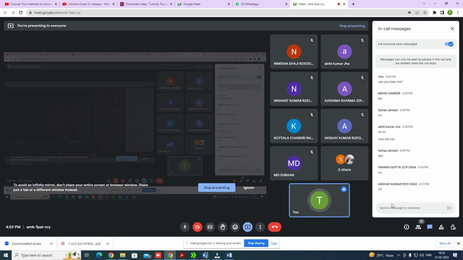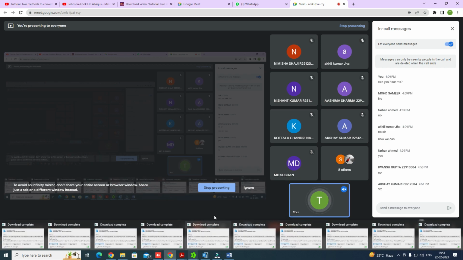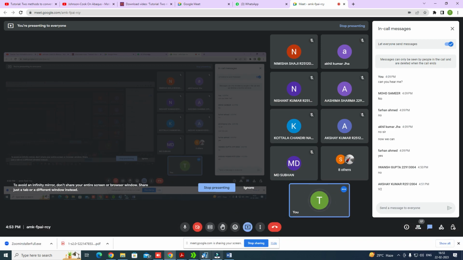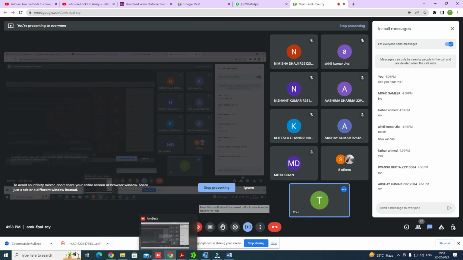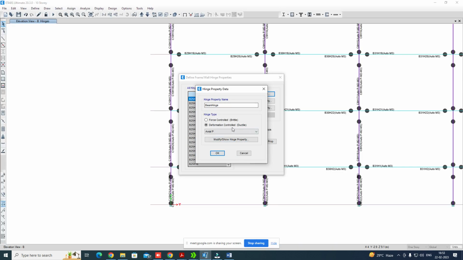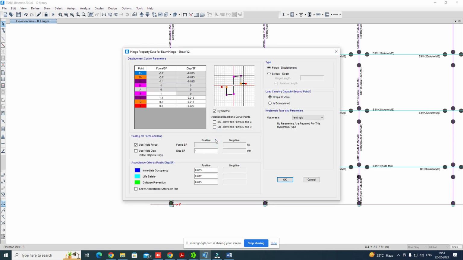Okay, Akshay said V2, that is correct. In case of a beam, we consider the shear force in the gravity direction. Okay, so accordingly, here, if you want to define a shear hinge, meaning you are considering the structure can also fail in shear, then if you want to define the hinge for that type of failure case, you can define shear V2 in case of a beam. Okay, again accordingly you can define these parameters.